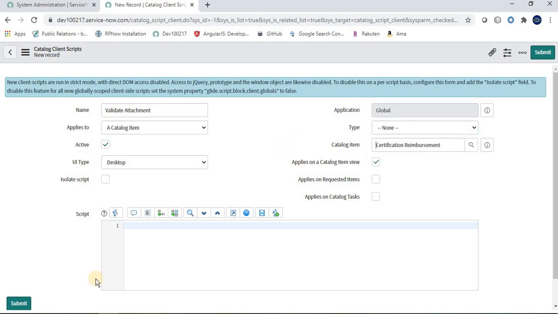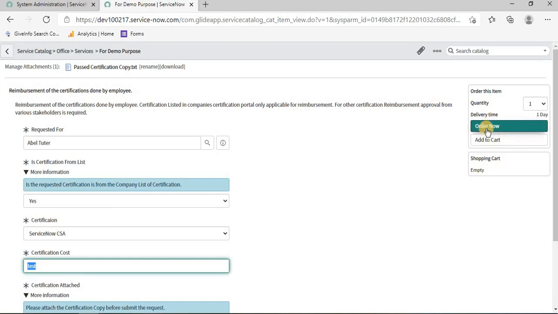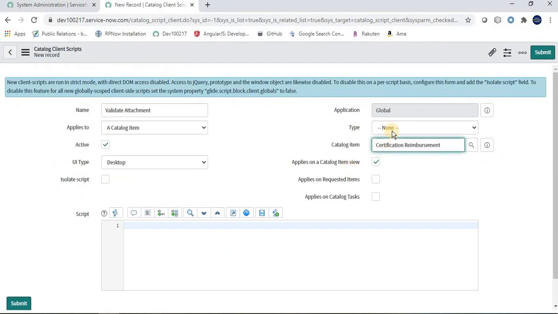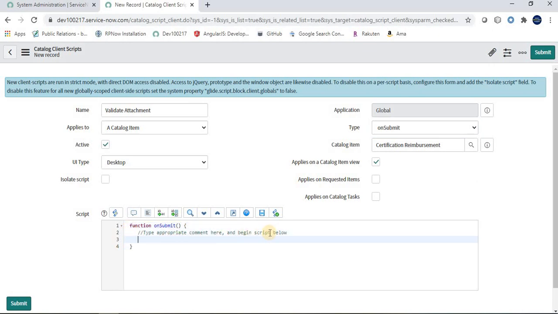on submit. On submit means when we click on order now, we are submitting the form. So you want to run a script when you click on order now. So we are saying yes, we want to run the script on submit. Here we have to select on submit. Once we select on submit, see, this syntax gets auto populated. It means we have to write the code below.